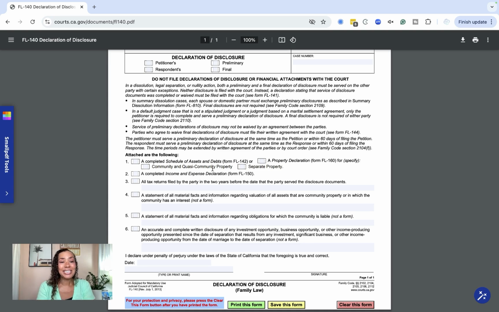All right, so for all intents and purposes, you're looking at number 1, number 2, and number 3. That's for most folks. And you're going to sign over here. Make sure you have the date that you've signed and make sure you've printed your name here.